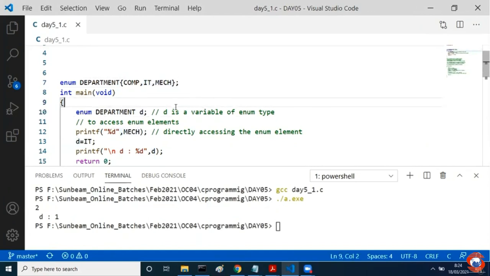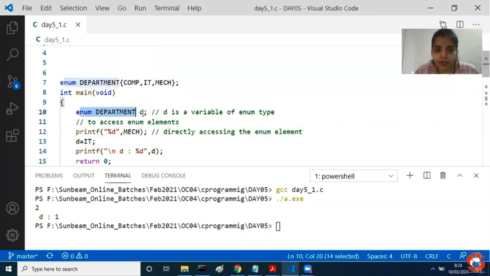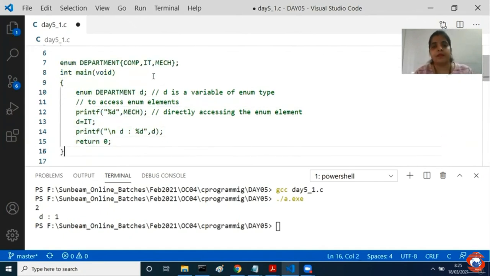Now there are two ways via which you can use enum elements, right? Just give me a second. Right. So the first way is enum department D. मैं या तो वेरिएबल को डायरेक्ट एक्सेस कर सकती हूँ या तो मैं enum का वेरिएबल बना के एलिमेंट्स को एक्सेस कर सकती हूँ. This is called as direct accession of enum element. This is called as through the variable I'm creating the enum or I'm accessing the elements. Have you understood? Everyone. Right.